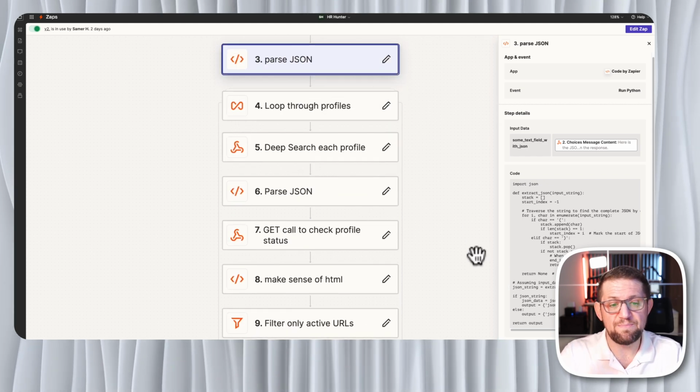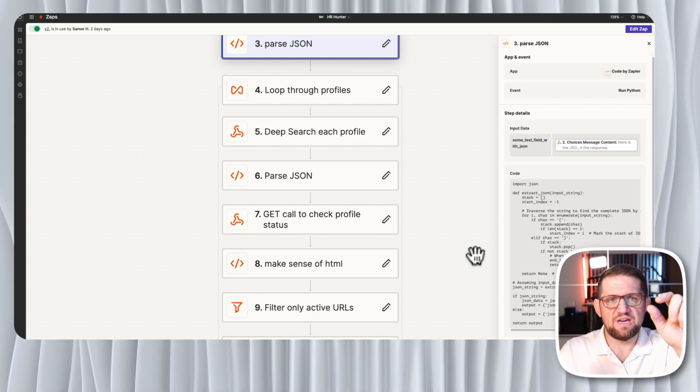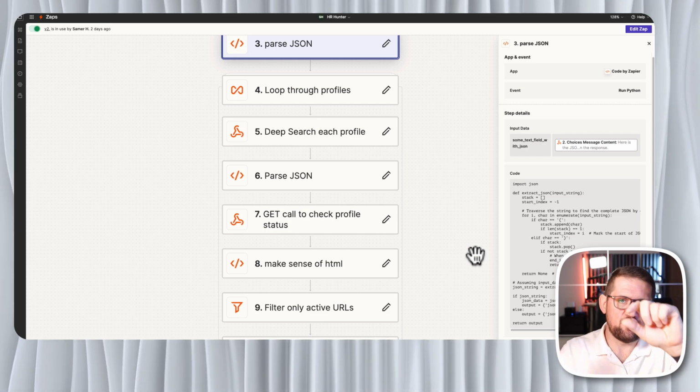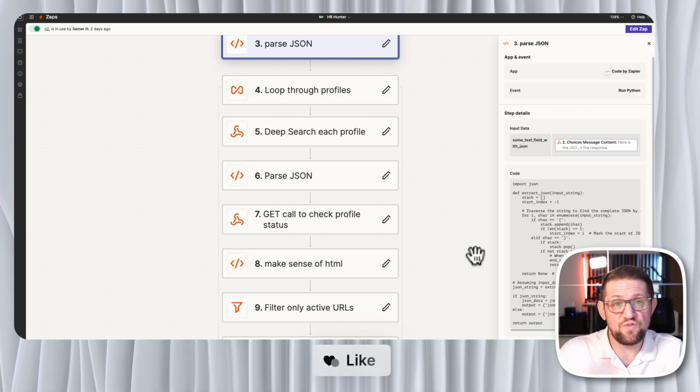Now I have the profiles in a JSON format. So I have objects, and each object will have the name, the URL, and other criteria. At this level, I'm doing that kind of generic search.